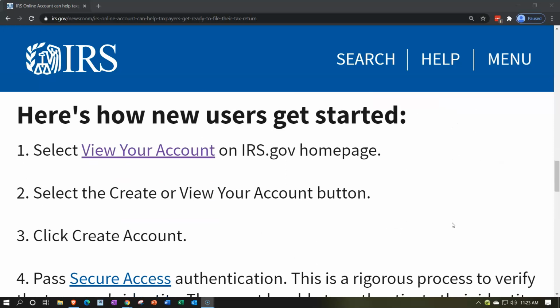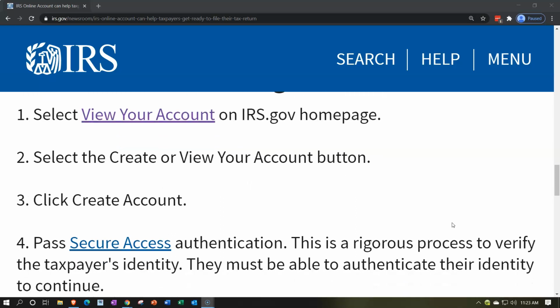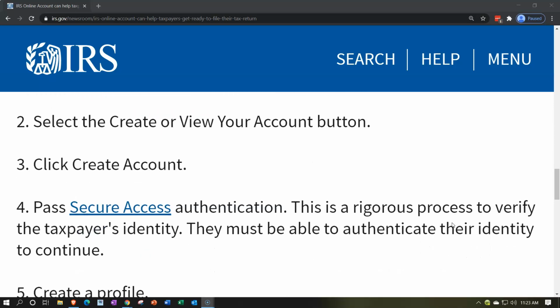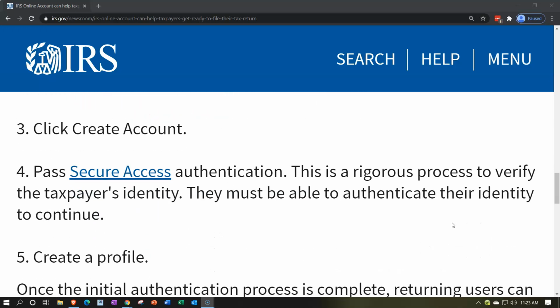So here's how new users get started. 1. Select View Your Account on the irs.gov homepage. There's a link to that here. 2. Select the Create or View Your Account button. 3. Click Create Account. 4. Pass Secure Access Authentication.